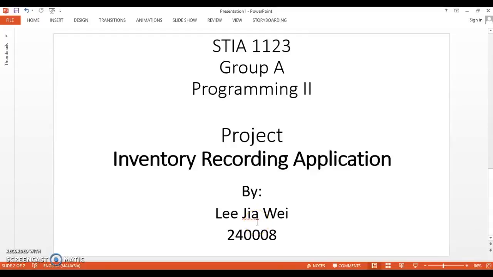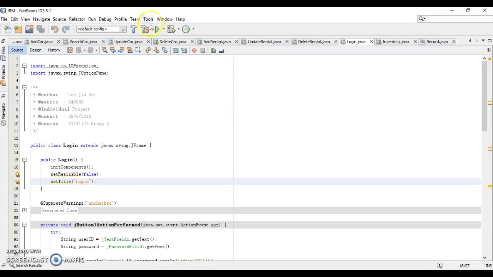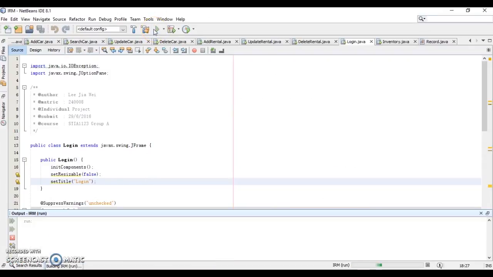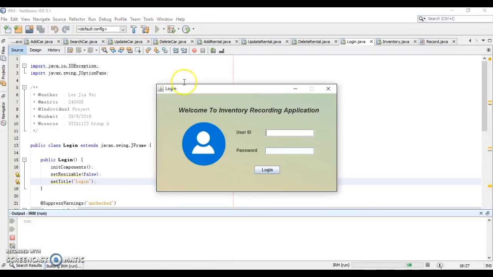Ahmad Hanis. Today, I would like to present my project that I chose, which is an inventory recording application. Next, I will show you how the application works. I run the application and make sure there's no error.